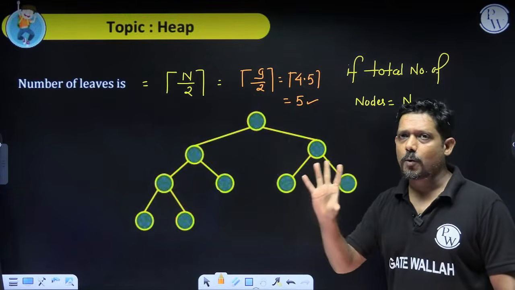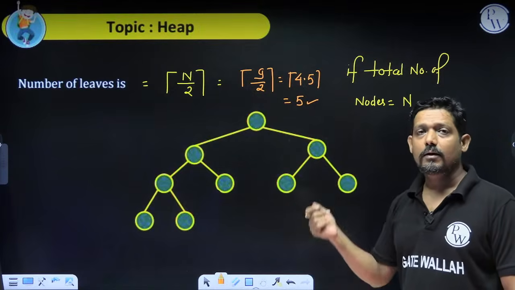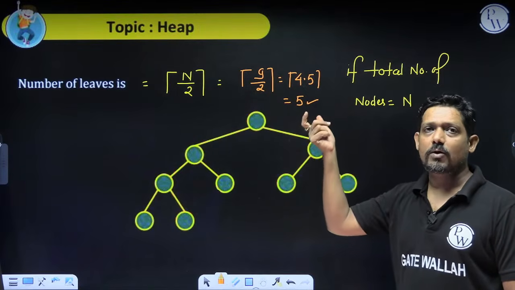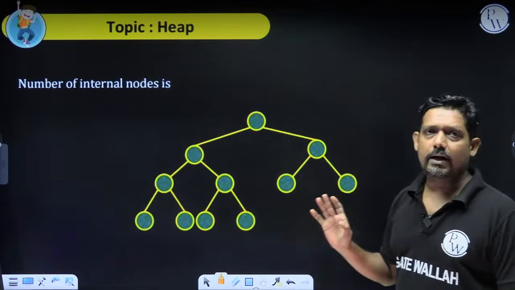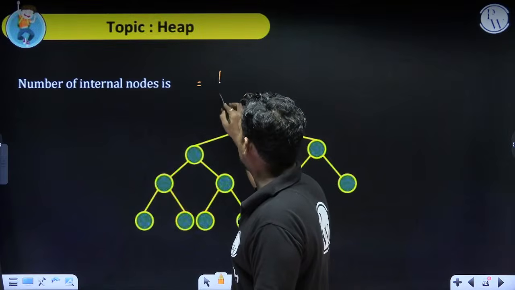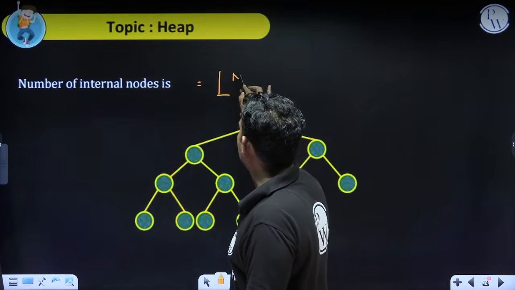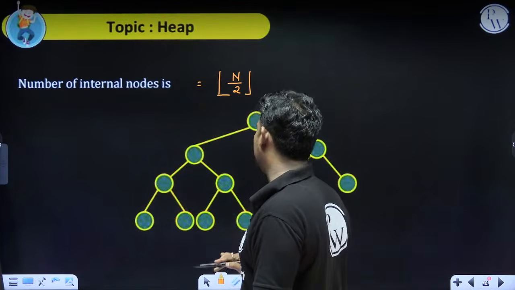So this is another property of the CBT before I go to the definition of heap. It has number of leaf as capital N by 2, and the number of internal nodes which are not leaf is equal to floor value of N by 2.